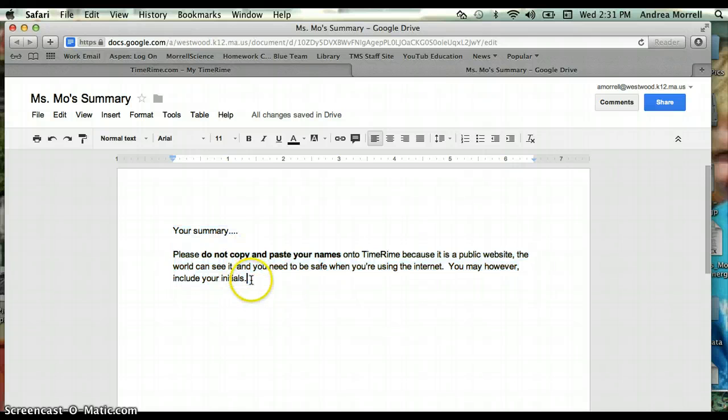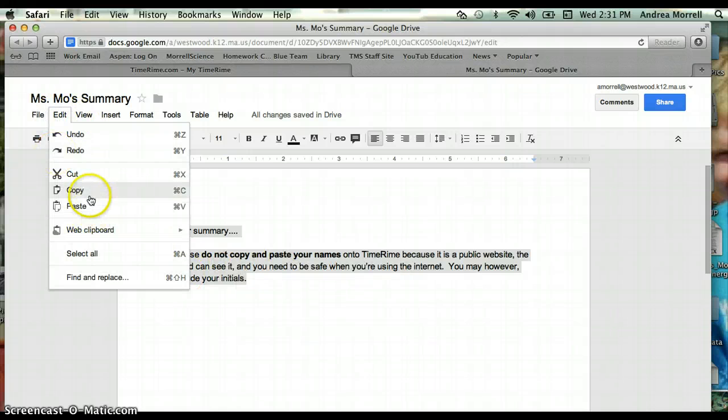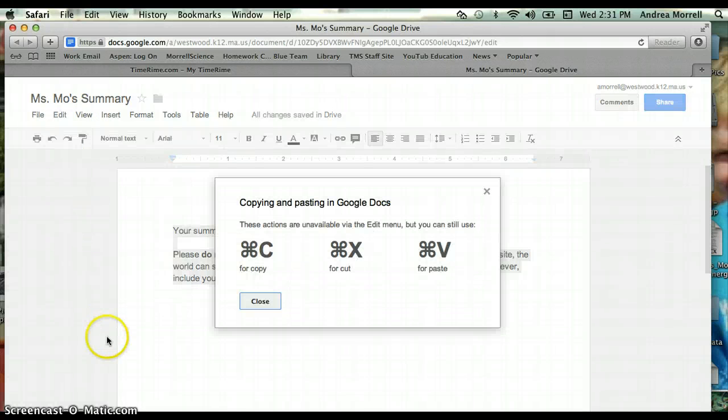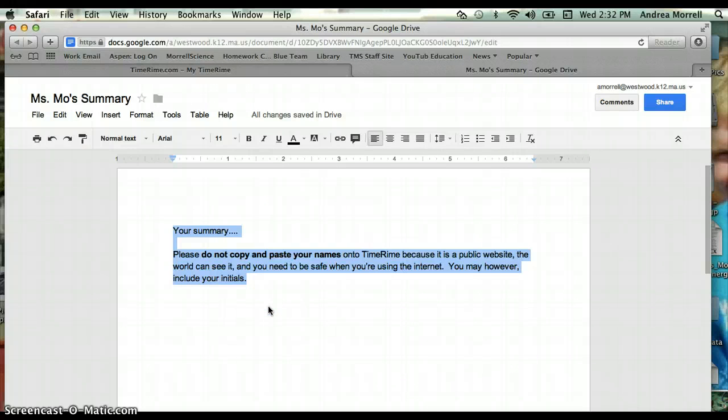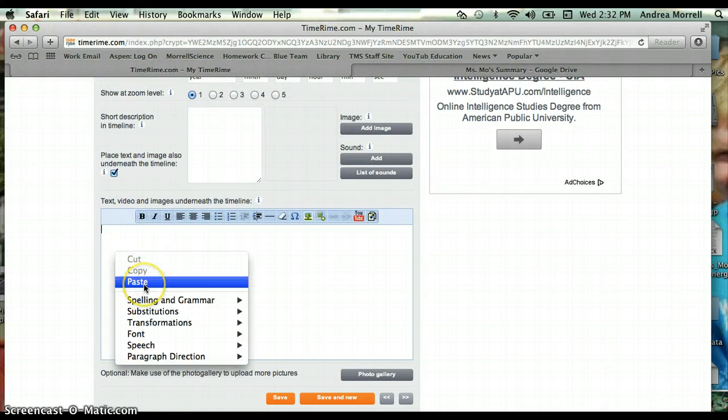So you want to highlight your summary. You want to copy it. You can either say edit, copy, or you can just hold down the command key on your keyboard and press the letter C to copy. Or you can do edit up here. Okay, so we got it copied, and now we're going to go back to TimeRime. We're going to click on this big text box here, and you're going to paste your text.